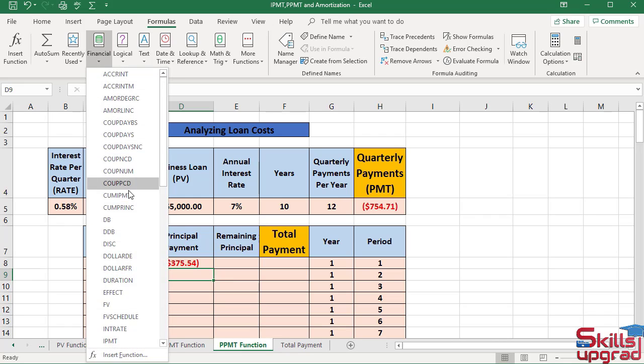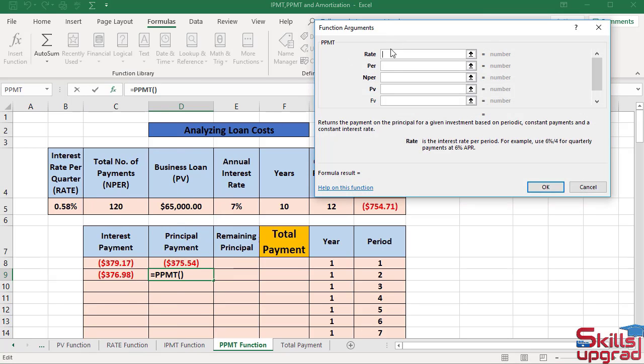Click financial arrow button, scroll down, click PPMT function. In rate box, select this cell reference, press tab key. In PER box, select this cell reference. Because I want to calculate the principal payment of the second period, press tab key. In NPER box, select this cell reference, press tab key. In PV box, select this cell reference, click OK.